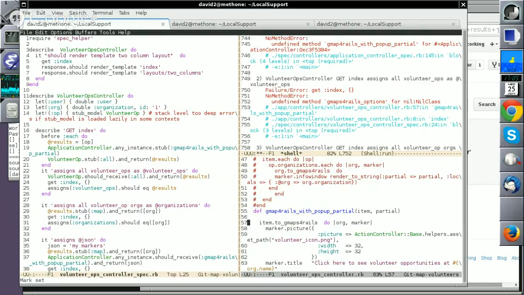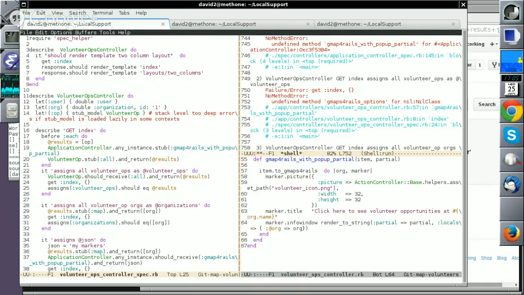Undefined. Oh, it's this options. Yes, the application is running, but we're setting up something wrong. Where is options? Undefined method GMaps options in volunteer ops controller line 7 for nil class. Control 57.